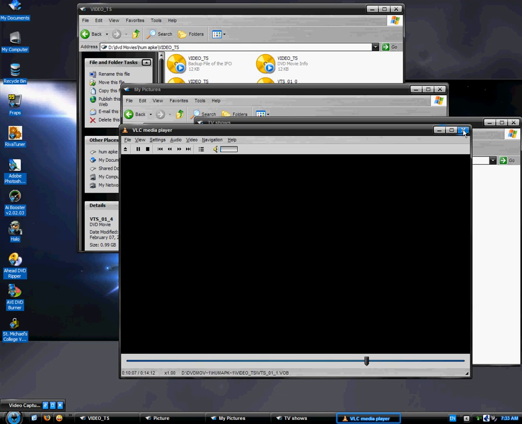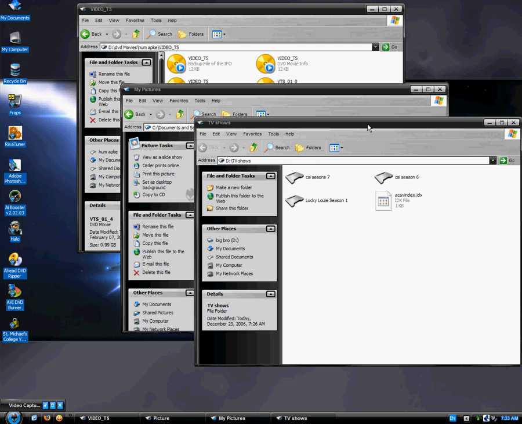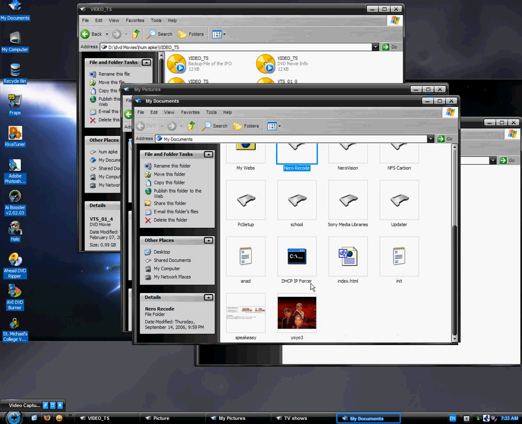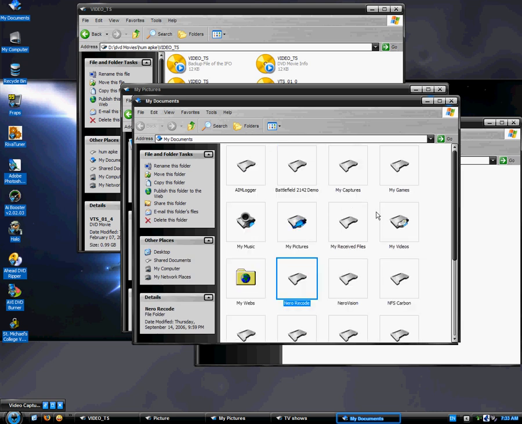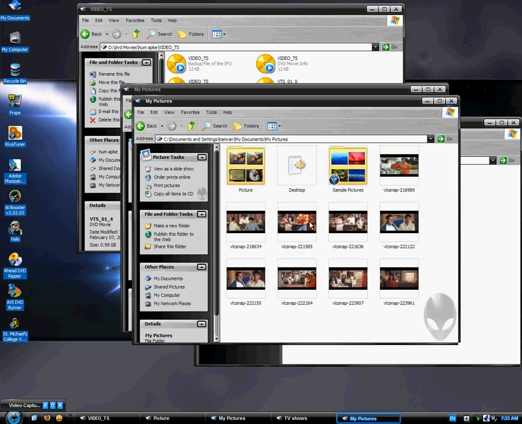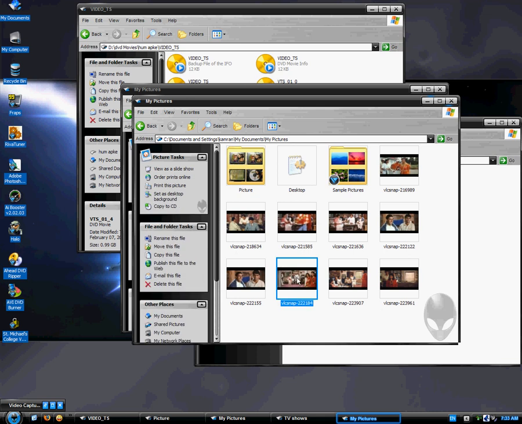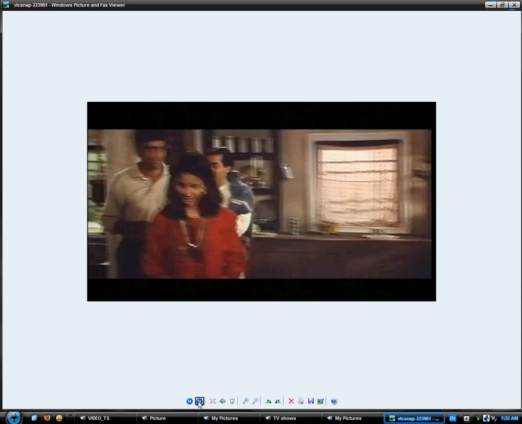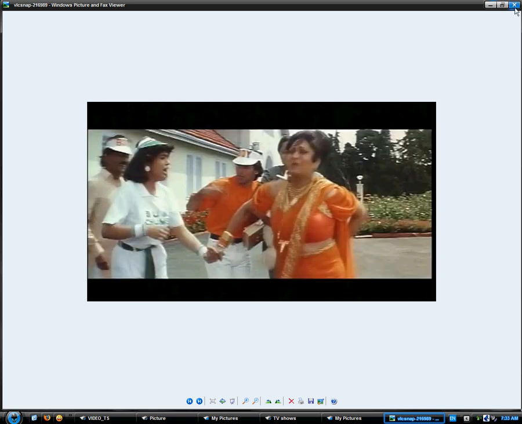and then let's go to our My Documents folders, and let's see if our snapshots were saved. And yep, they are right here. And that's it.